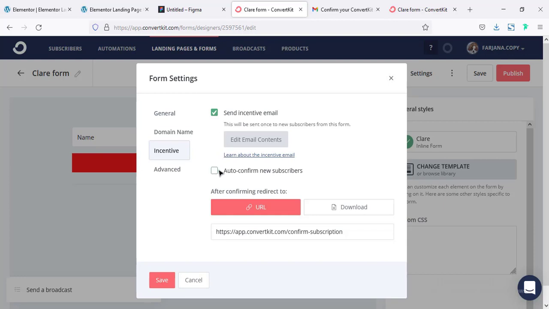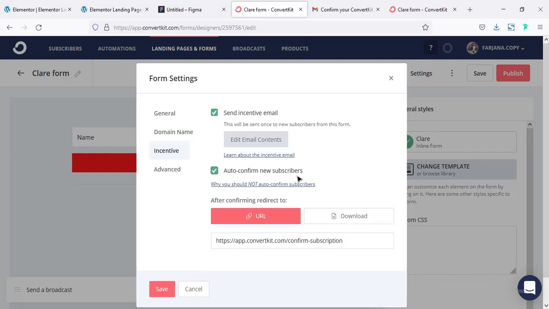Then incentive. So here two different options. So when people submit this form, if we check this one, auto confirm new subscriber, our subscriber will be confirmed automatically. Or here you can set the two-step verification, like when they fill our form they will get a confirmation or welcome email, and in that email we can set a confirmation button.